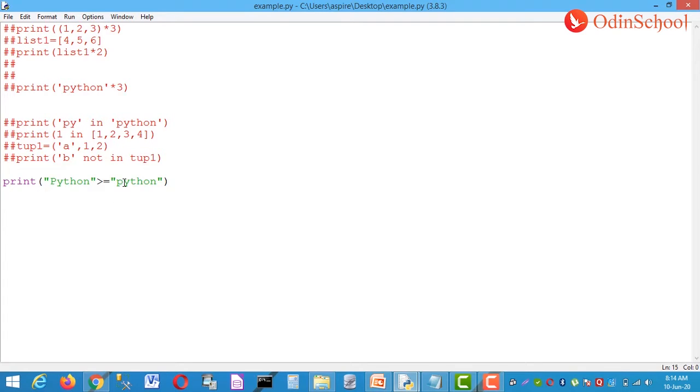Mainly the capital P and the small p, if you see in the ASCII values, what happened? The ASCII values of capital P and small p are different. I'll show you, like print ORD in the bracket. If I take capital P, let's see the result.